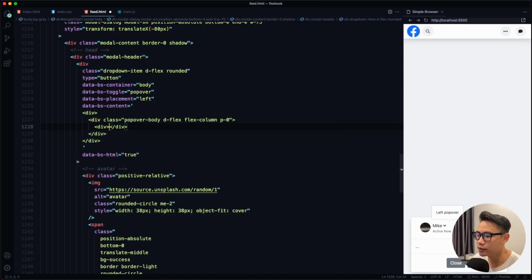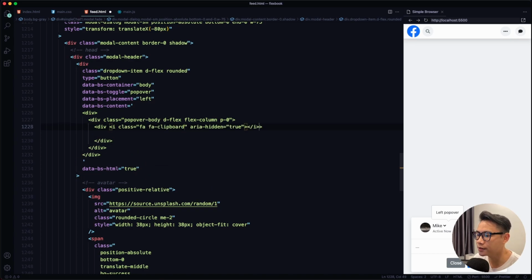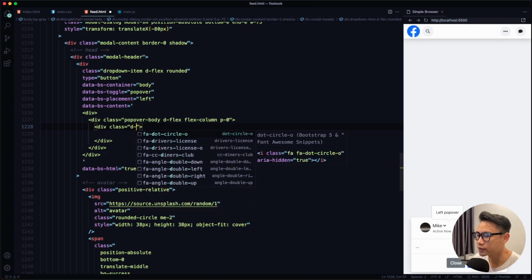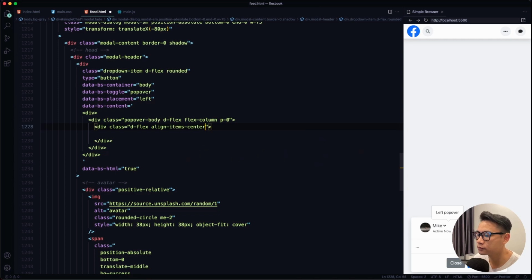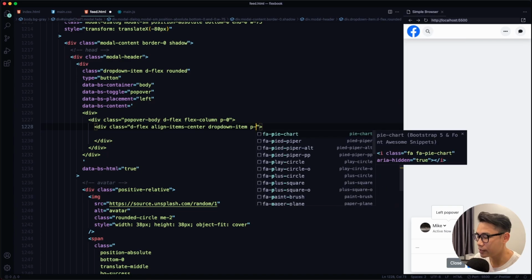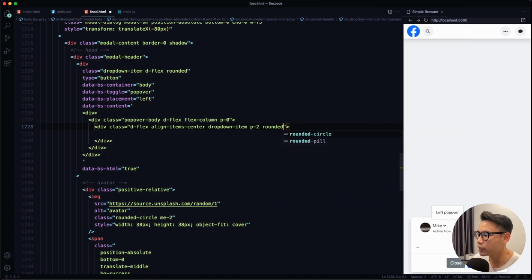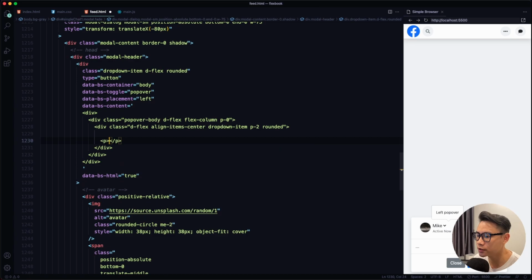Now inside we want another div, and we're going to say class d-flex, align-items-center, and it's going to be a dropdown-item. Padding 2 all around, and then round it. Inside this, we want our icon and then our text. So let's work on our text first. Let's give it a class of m-0, and then we're going to say open messenger.